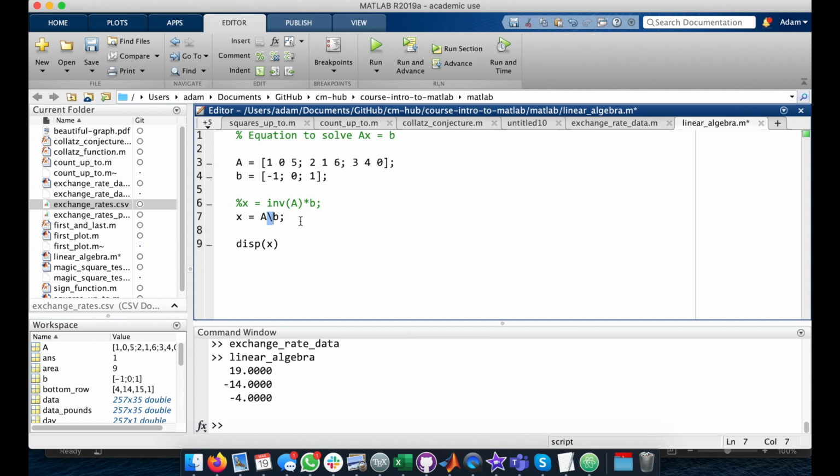And this backslash is so famous and actually super powerful. It looks at all sorts of things to do with A. It looks at the size of A. It looks at the structure of A. Like, are there lots of zeros? Is it sparse? Is it dense? There's a whole checklist of things that it does before calculating it so that it picks the fastest possible algorithm to solve this system for you.